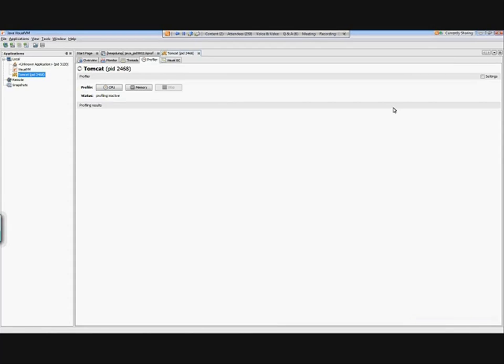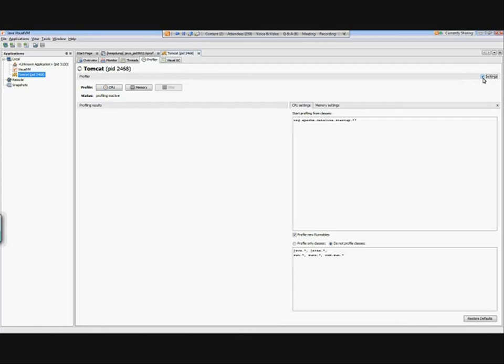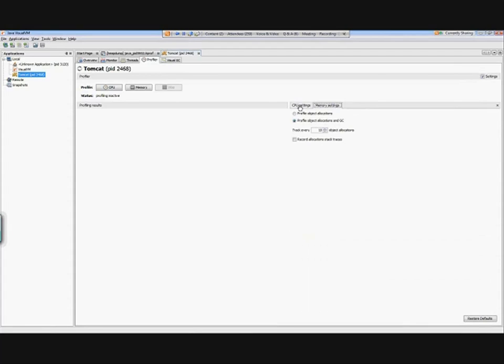But before I do that, what I like to do is I go into the settings. When you click the settings, and by the way, you have to do this when the profiling has not started yet. If you start one of these profilings by clicking on either CPU or memory, you will not be able to change the settings. So here I can change either CPU settings or memory settings.